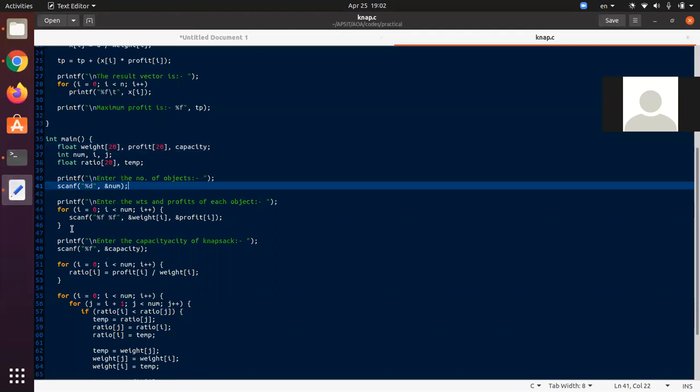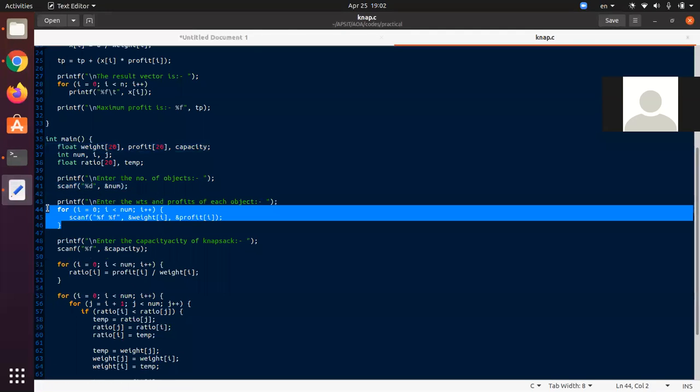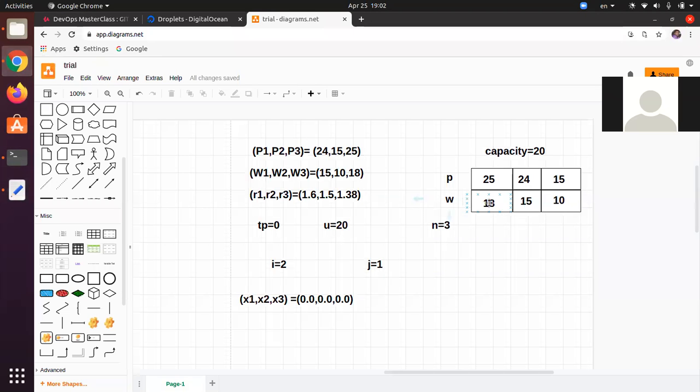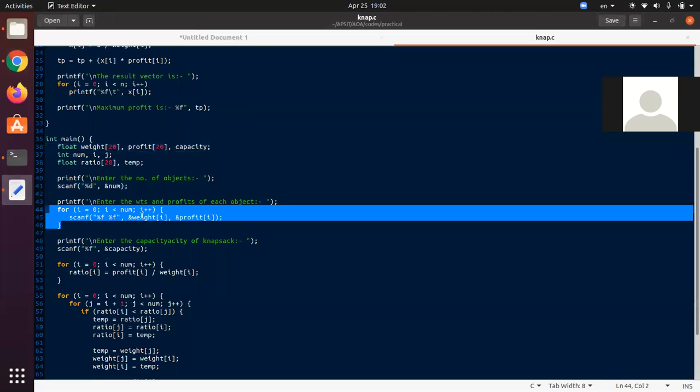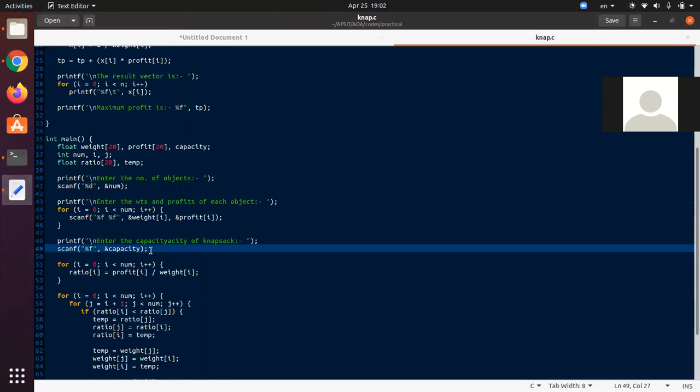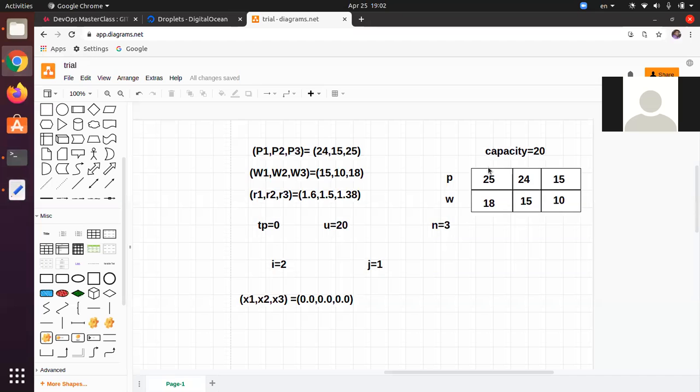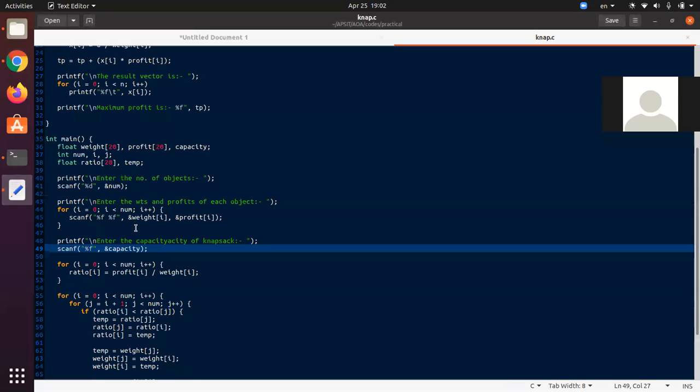After that there is a for loop. That for loop will input the weight array and profit array. That weight and profit array is nothing but this one. This is the weight array and this is the profit array. So 18 is the weight which gives profit 25, 15 is the weight which gives profit 24, and 10 is the weight which gives profit 15. So these are the three calculations which are over there. Now it is asking to enter the capacity of the knapsack and the capacity is 20. So here capacity is 20.